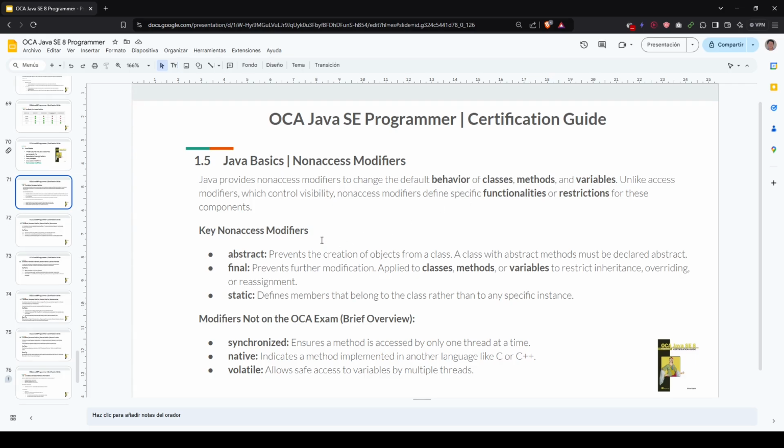Some key non-access modifiers. Abstract prevents the creation of objects from a class. A class with an abstract method must be declared abstract. Then we have final, which prevents further modification. This means that you cannot change that method, class, or variable. It can be applied to classes, methods, or variables in order to restrict inheritance, overriding, or reassignment.